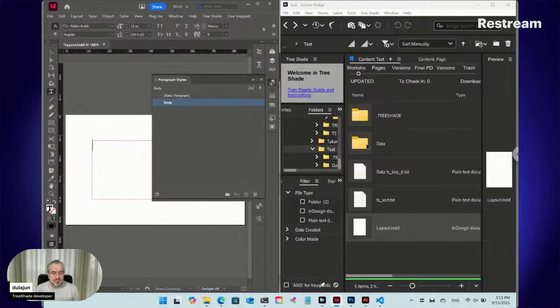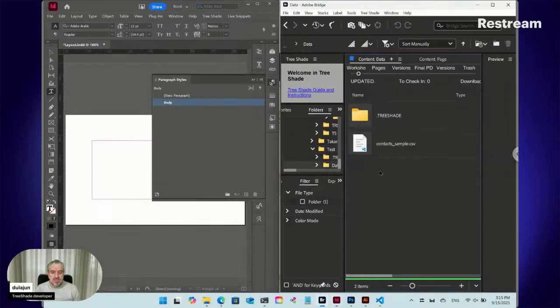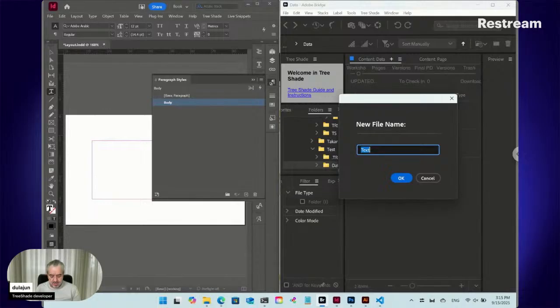Now inside data, let's create a text file, any text file, a new text. Let's name it record or cell.